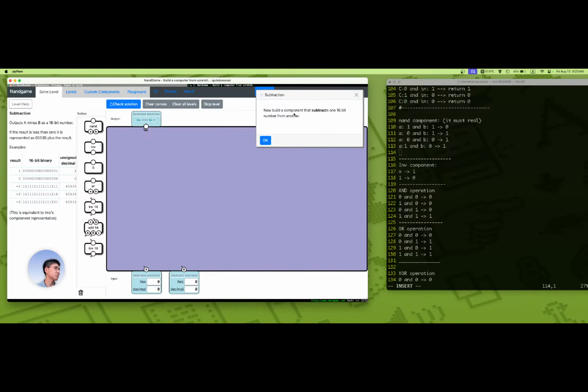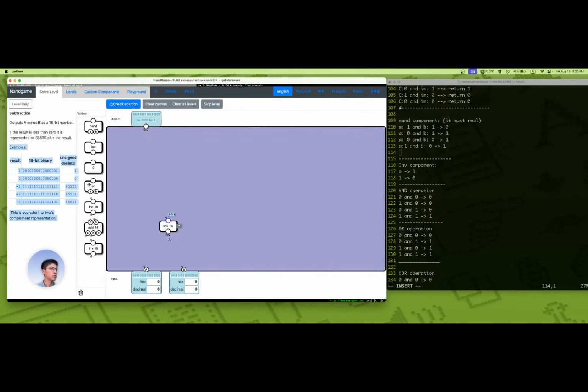Now build a component to subtract. Okay, now we need to subtract. We have a description here. Output A minus B as a 16-bit number. If the result is less than 0, it is represented as plus result. Example: 1 0 minus 1. Now you see, right? Now you understand, right?